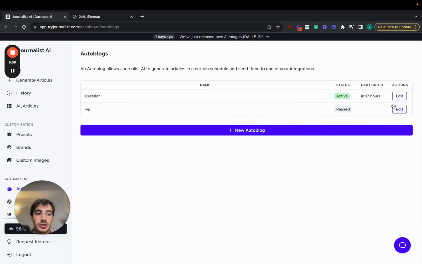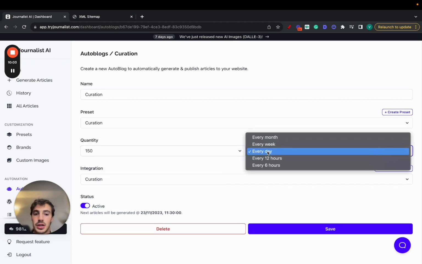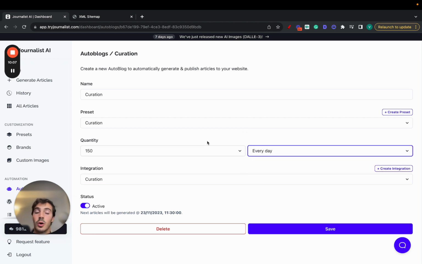And you can also set the frequency here. If you go here to edit, you can select how many blogs you want published every single month, weekday, every 12 or every 6 hours. Click save, and this runs on autopilot.